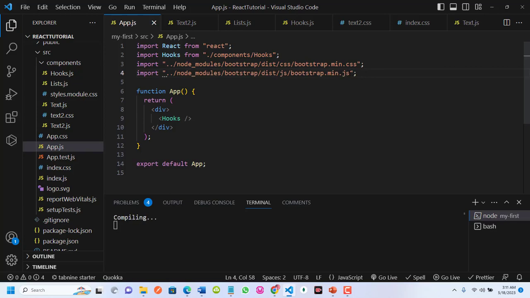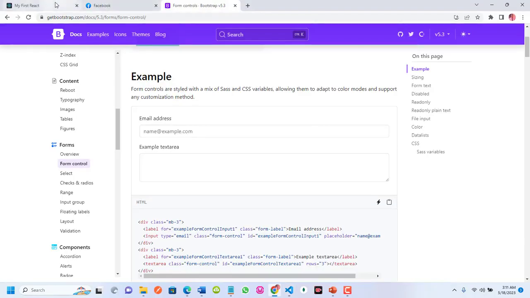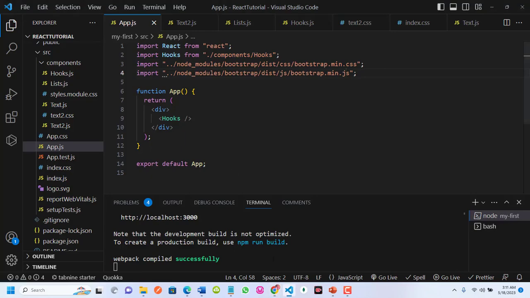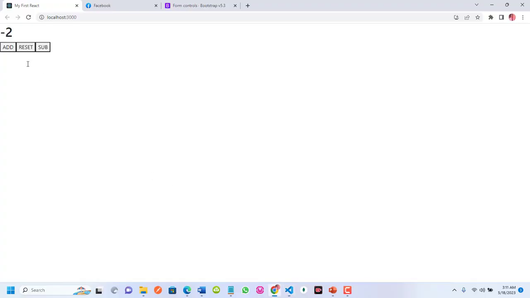So if I save this now, and if I save this, let me wait for this to compile. So if this finishes compiling, if I go to my browser, you see the difference. This was what we were doing. If I come here and go back again, you will see that it has changed. You can see the button has changed, everything has changed. We are now officially using Bootstrap.